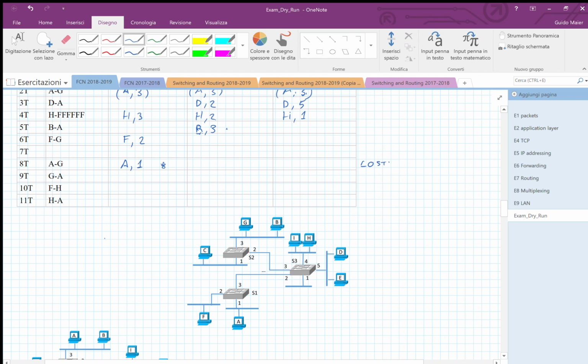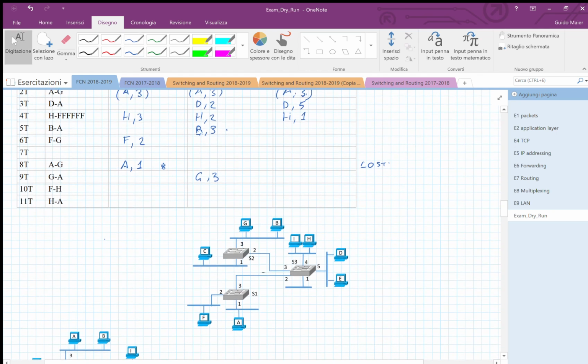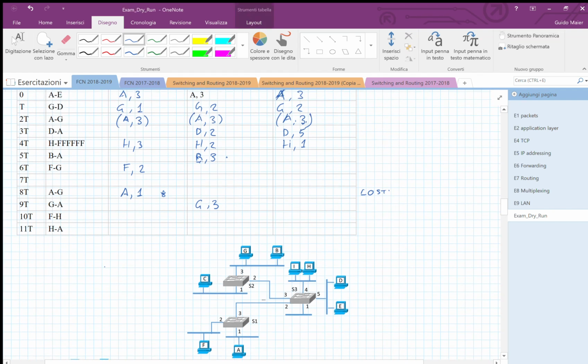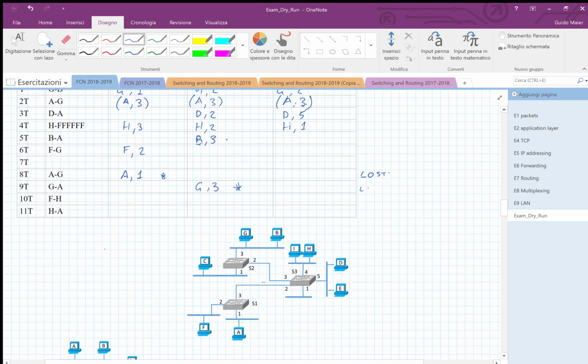Then we have G that is sending to A, and the situation is quite similar. Now G is located here, so the frame gets to S2. There is an update of information because now before G was connected to port 2, now it's port 3. And it should go to A, which is still seen as connected to port 3. So also in this case, the frame is filtered and it will get lost.